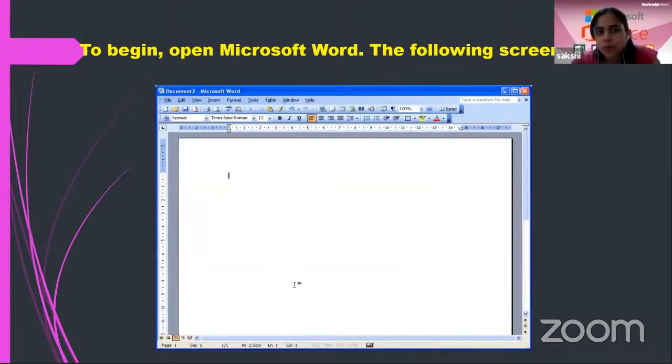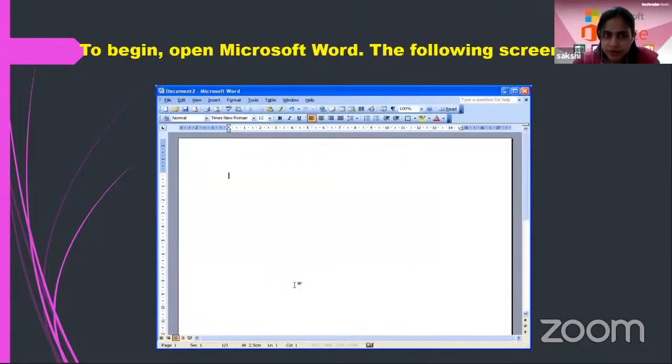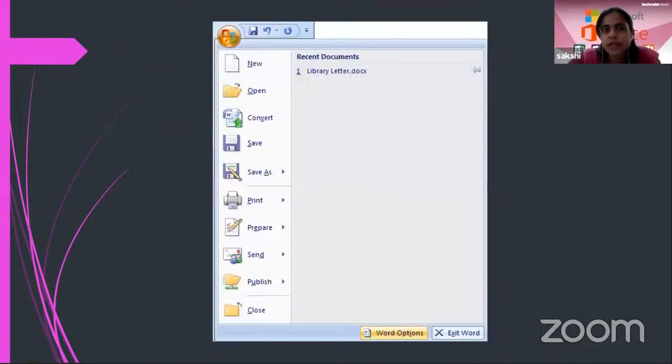To begin, open Microsoft Word. The following screen will appear now. The first thing, after we see the screen, if we go to the File menu, we will have all these options: New, Open, Convert, Save As, Print, Prepare, Send, Publish, and Close.